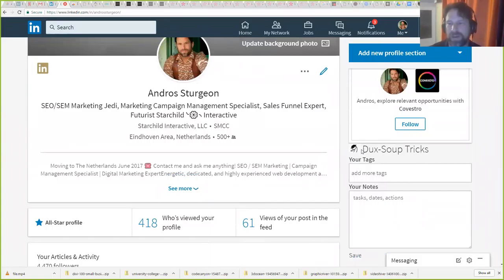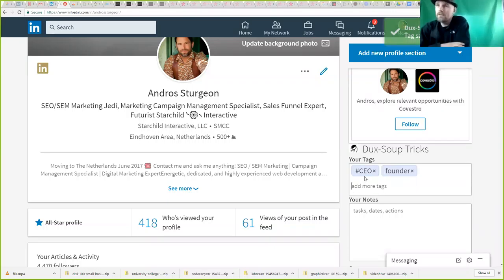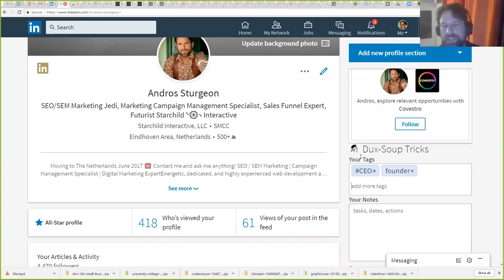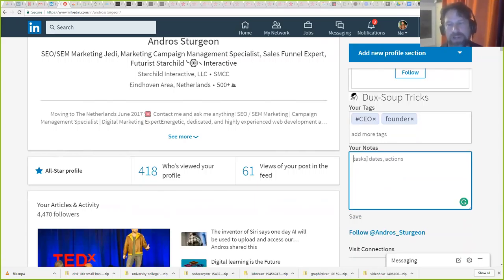Now, first of all, what it does right here is it says Dux-Soup tricks your tags. So you can add tags like CEO, or I can also add other tags like founder. Or industry-based too. Could be a marketer, a consultant, a retail professional. Basically, you could go back and search for these particular tags later. And this is really good if you're doing any type of prospecting. Next thing is your notes. You can add when you talked to them, or if you sent any information to them. So these two things are really great.